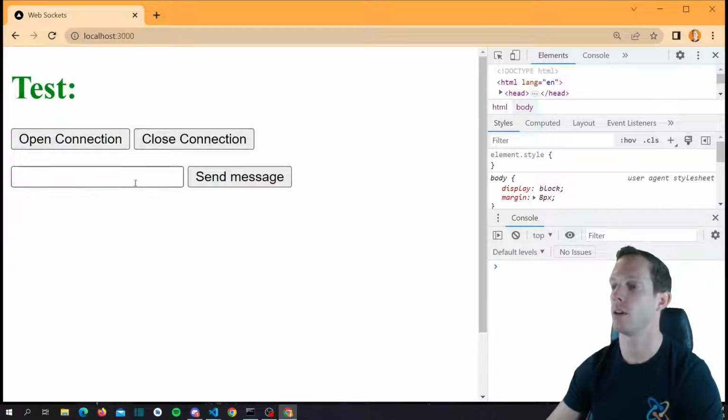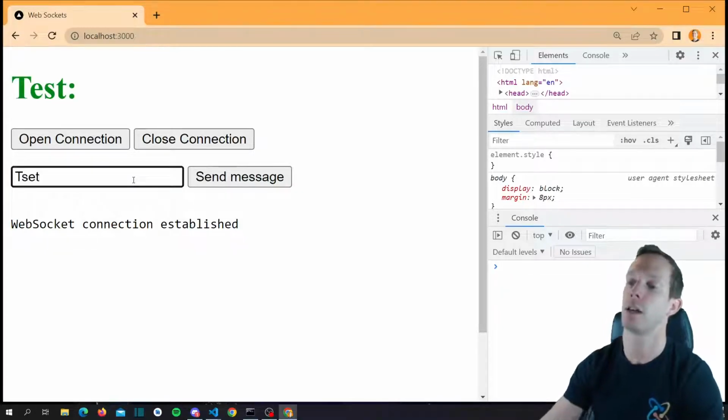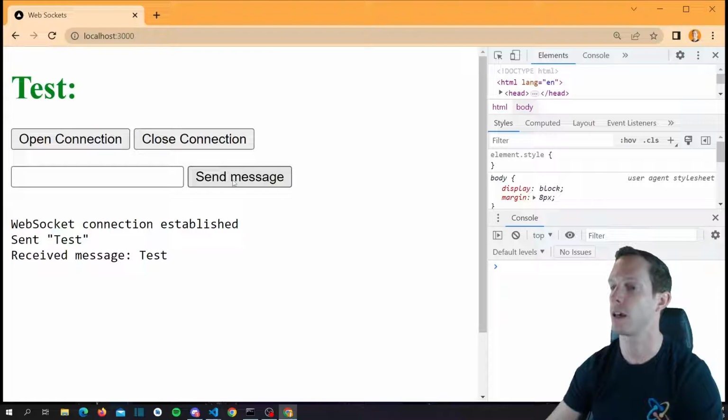And again, we can't send the message. Closing the connection doesn't do anything, but we can open the connection. We now have a WebSocket connection established. We can send test. All right, sent test, we received test. So it went up to the server, went through the upgrade process, and then back to us. It went through the clients. We only have one client at the moment, and it sent us the message test.